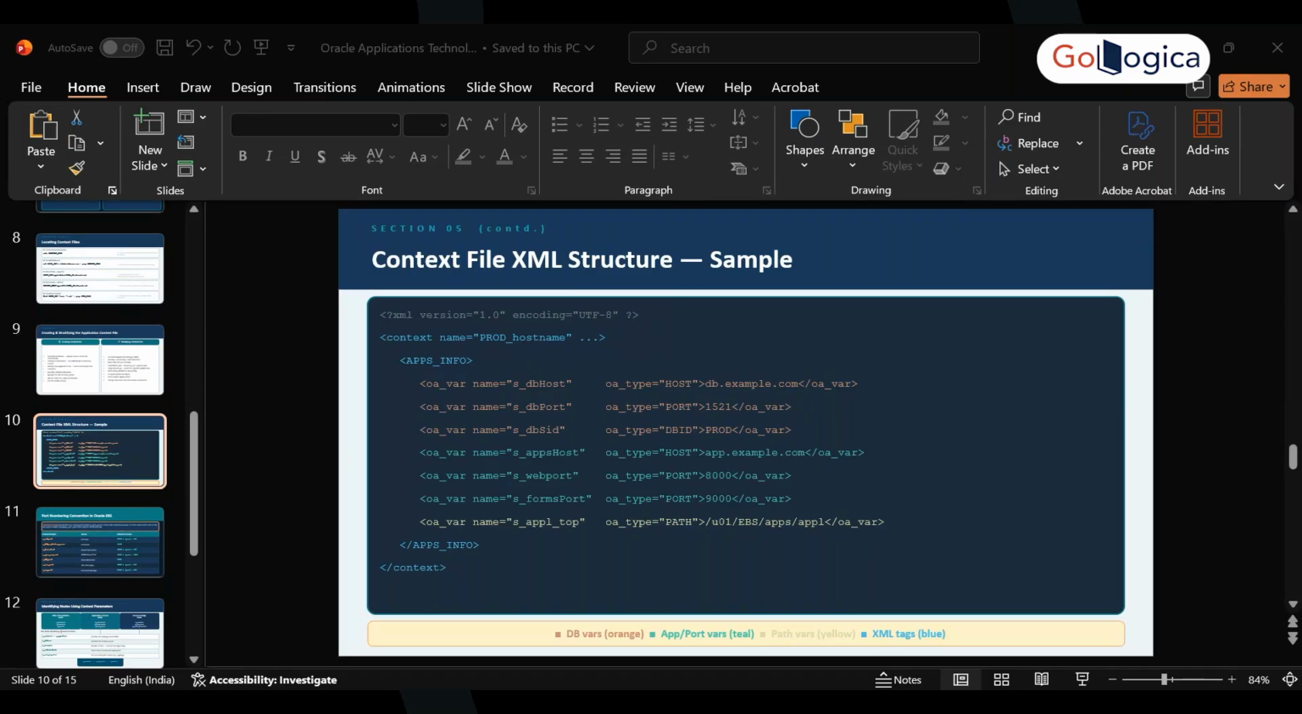Something like OA type is there, which shows whether it is a host, or a user, or something like that. So you can see different types of variables like OA type. This tells the autoconfig what the value is: host, port, path, DBID, or anything. So Oracle knows where it is reading the host name, the port number, and the file path.